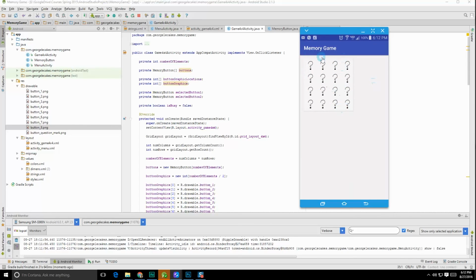So let's go ahead and click an object. It swaps over to the other graphic. Click another one. Those are different. Perfect. It delayed flipping those for 500 milliseconds. Click two more.